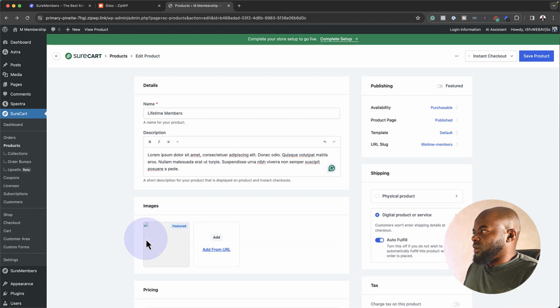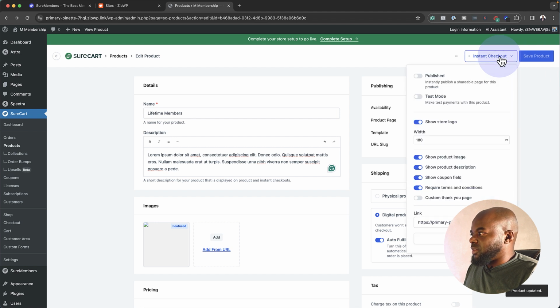Now, let's take a look at what's happening over here. In fact, let's save our product for now quickly. So we have our instant checkout. If I click here on this drop down, it shows you can activate what you want to show here. You can show your coupon field, you can show your product image and so on. So you can just pretty much choose what you want. So let's set this to published.